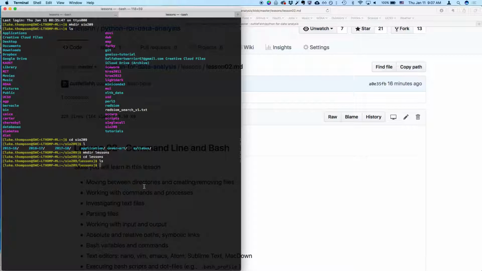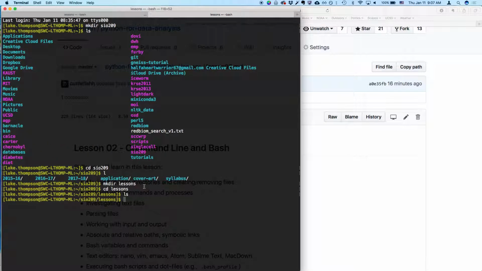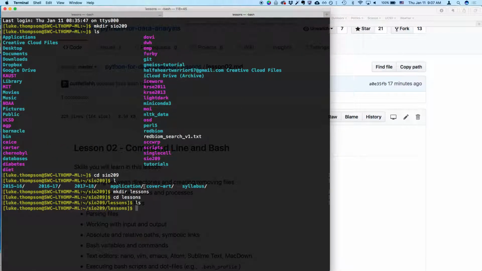Everybody able to make those two directories and move into them like I did? Let me make the text bigger here for you.